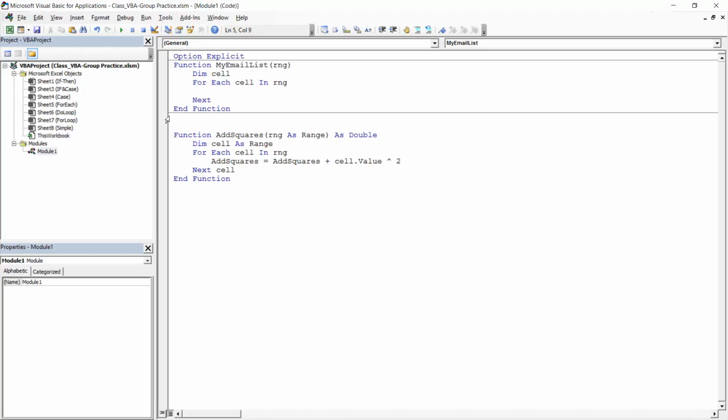Okay, I'll help. Control V, email list equals email list. And this time we're going to concatenate it with what? That's right, the cell value. Now notice I didn't put .value on there. That's the default, so it assumes that. But then I'll put on the semicolon.